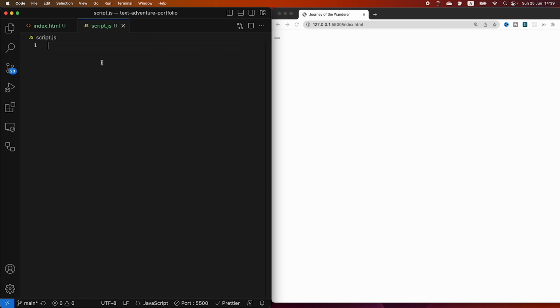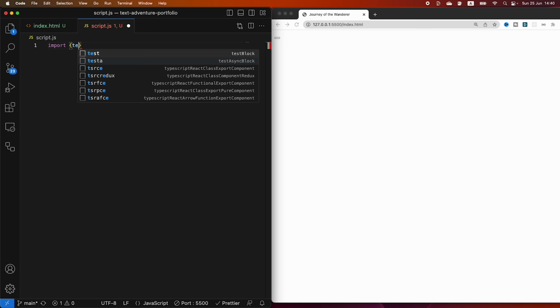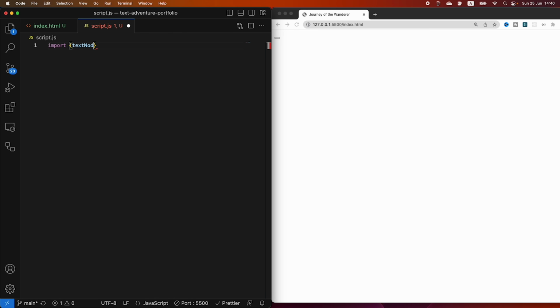We have that now. In our script, we are going to import textNodes from ./textNodes.js. It's grayed out because we're not using it yet.